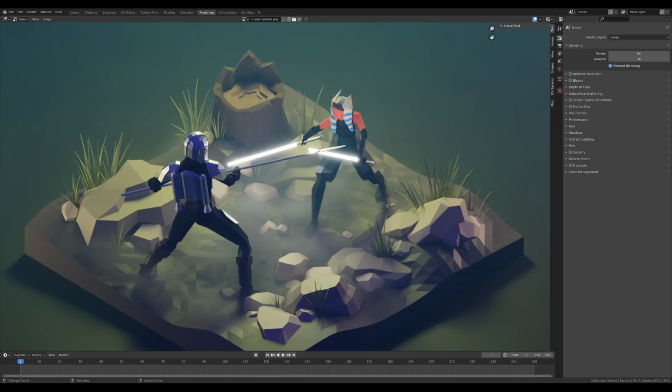These base meshes are made in a similar way that I make all of my characters, no matter if they're low poly or refined smooth cartoon characters that I make sometimes.